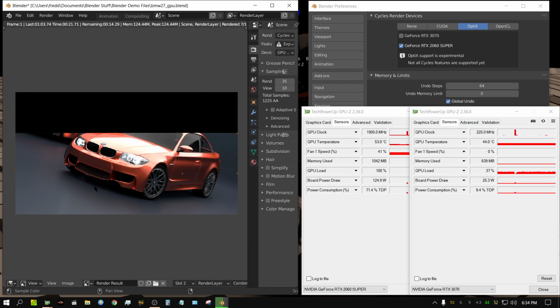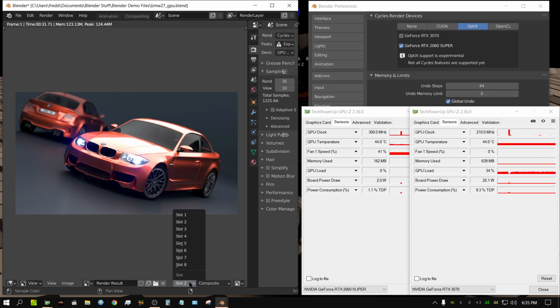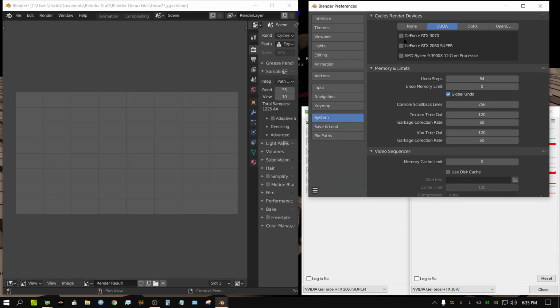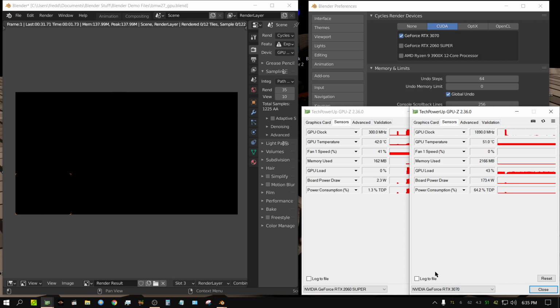And that's a respectable pace from one GPU, especially the 2060 Super being a fairly low-end modern card. But there you go, 31 seconds, that's not bad. But let's see what the 3070 will do. Let me go to slot 3, go back to CUDA, turn off the 2060, go up to the 3070, and click render. Now let me turn this back on.